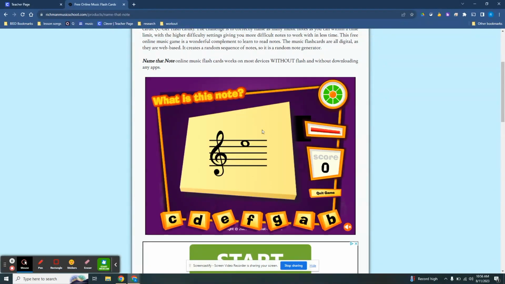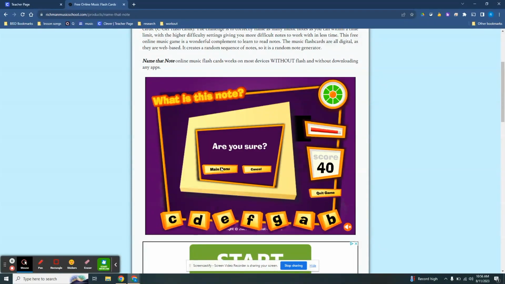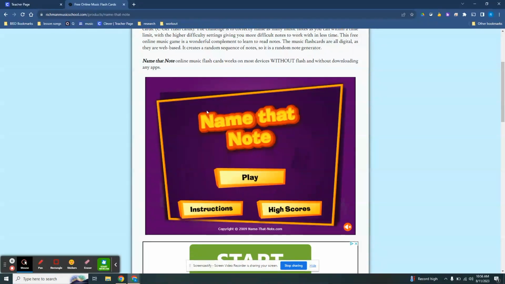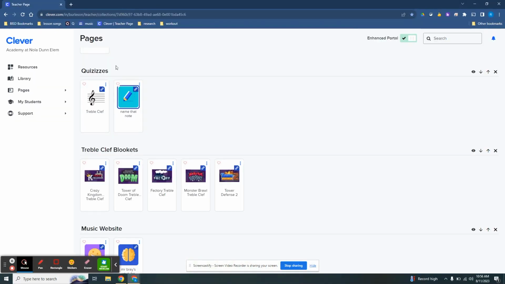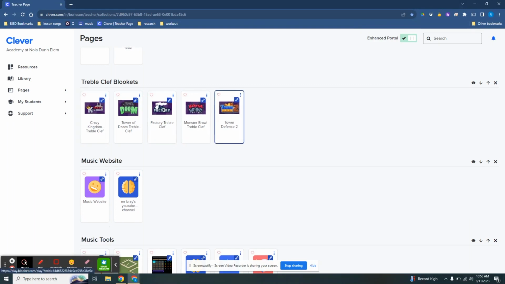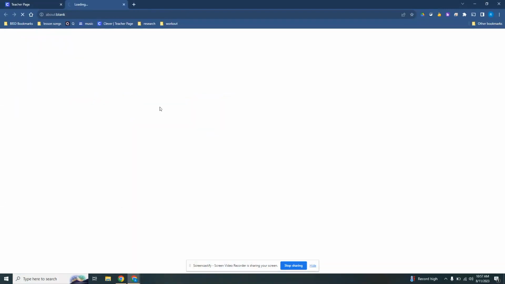Treble clef. I'm going to pretend I'm a beginner. That's an E. That's a B. That's an F. That's another F. So you can go through and play that if you'd like. It's got different ways of doing it. A lot of people like to play Blookets. Right now, I have a whole bunch of treble clef Blookets right here. I'm going to click on Factory just because it's right there in the middle.